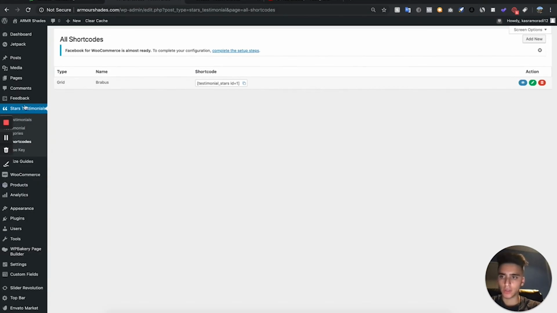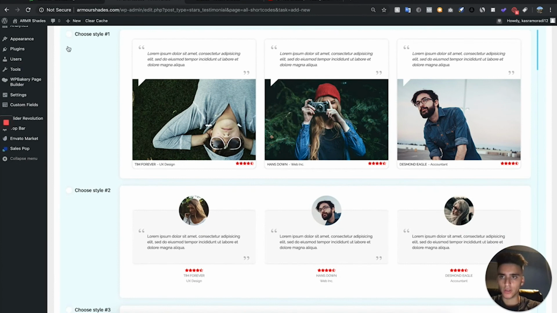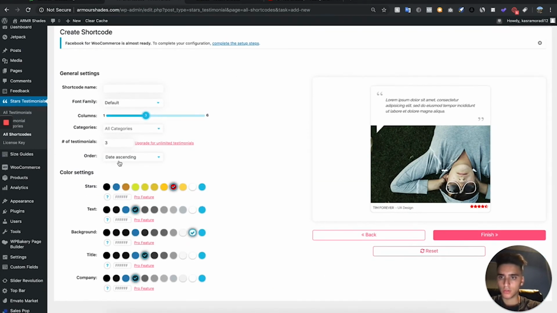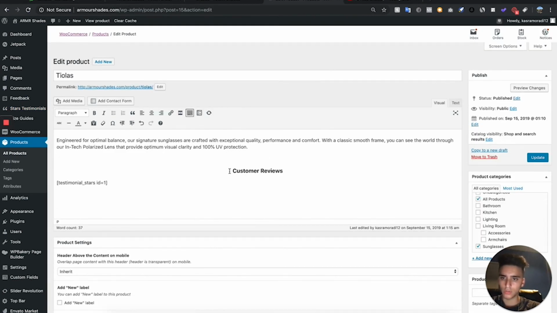Now what I'm going to do is go ahead and create another short code for my other product. This is going to be a grid as well. Customize. And this is going to be for the Tyolas. And I'm just going to hit finish. So now I have my short code, copy that. Change that to 2. And then update.